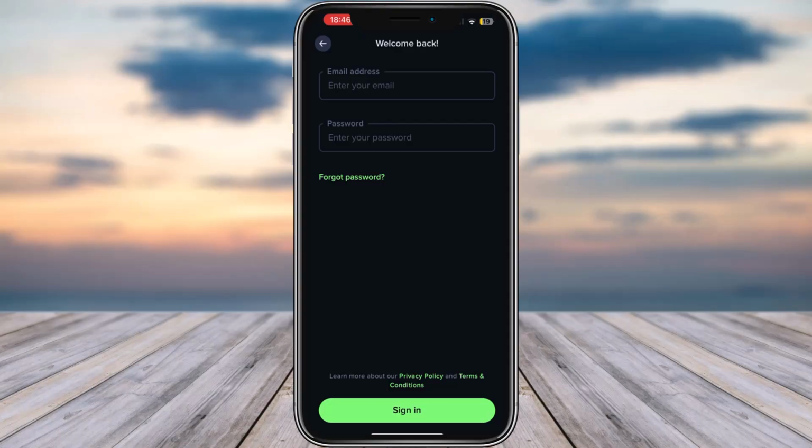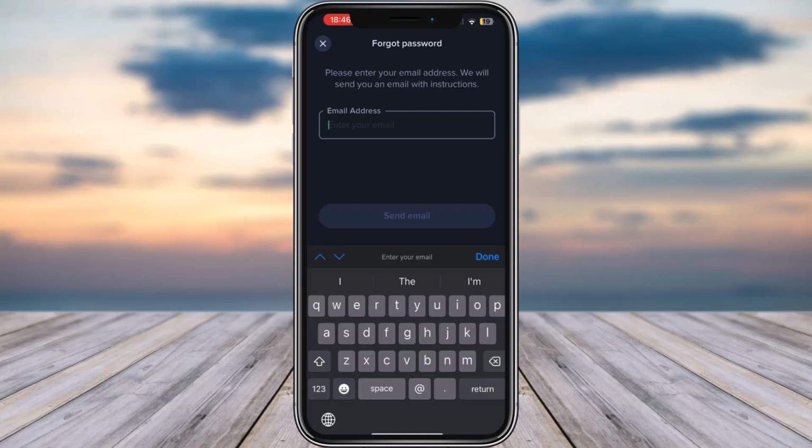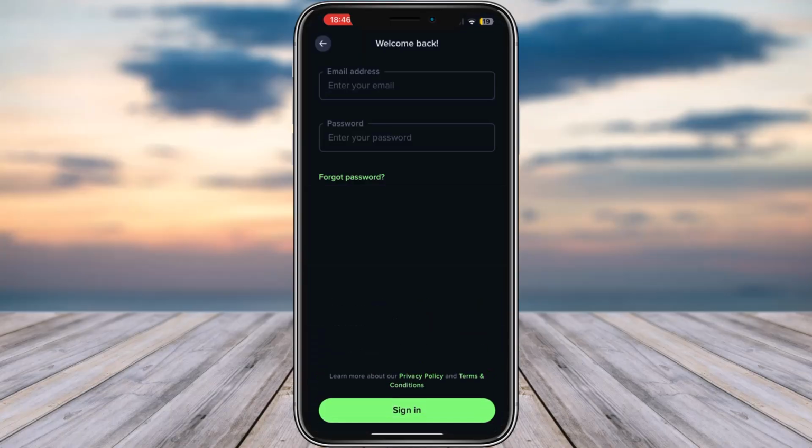But in case you have forgotten your password, tap on this option of forgot password. Enter your email so you can receive the recovery email in your inbox. Go ahead, tap on it and add in the code verifying that it is you, and then change your password accordingly, paste it and tap on sign in again, and there we go. You will be able to sign in to your Uphold account likewise, and that is it.